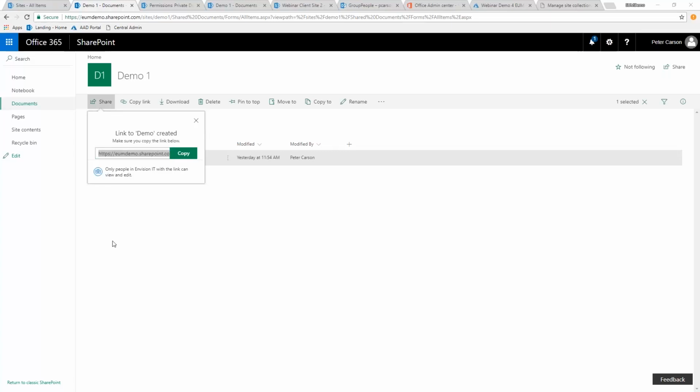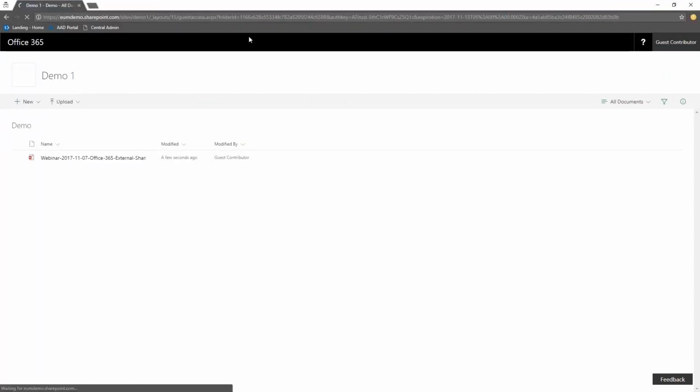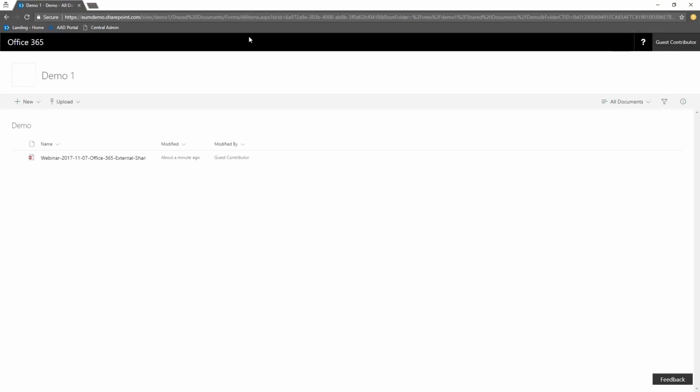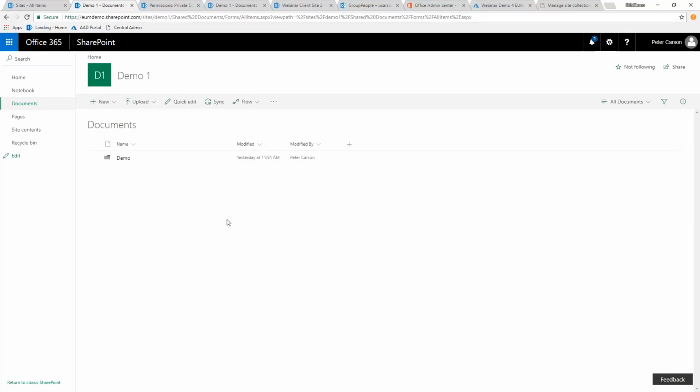And again, if we look back in our incognito window and try and use that link, oh, it's still got the guest access going on it as well. I was going to say that link won't work from outside people's point of view, but as long as I'm signed in using a Contoso, or in this case an umdemo account, I'll be able to access that library and any of the documents that are within that.